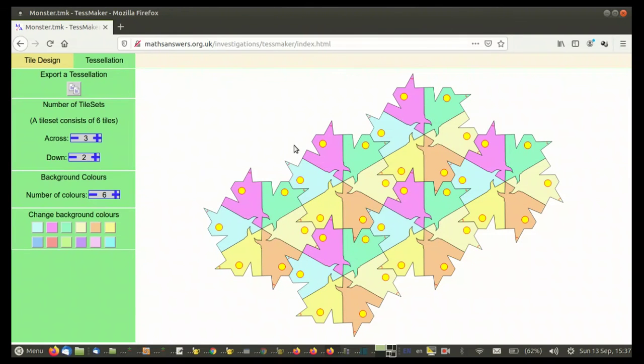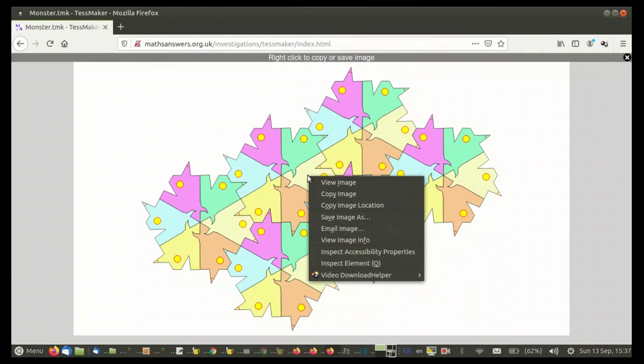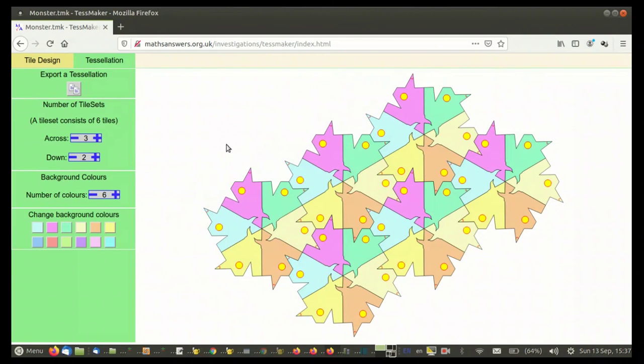If we want to sort of save this whole tessellation, the best thing to do is click on here, and that will get rid of the tools and give you just the whole shape and then you can right click on that to either copy it and paste it into another document or save it. Okay, to get rid of that, go back, we can close over there.